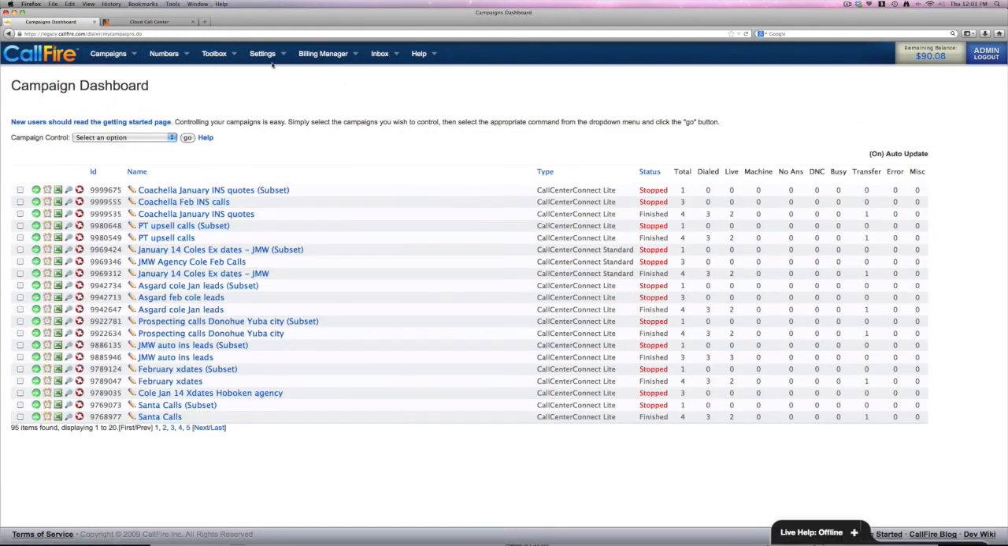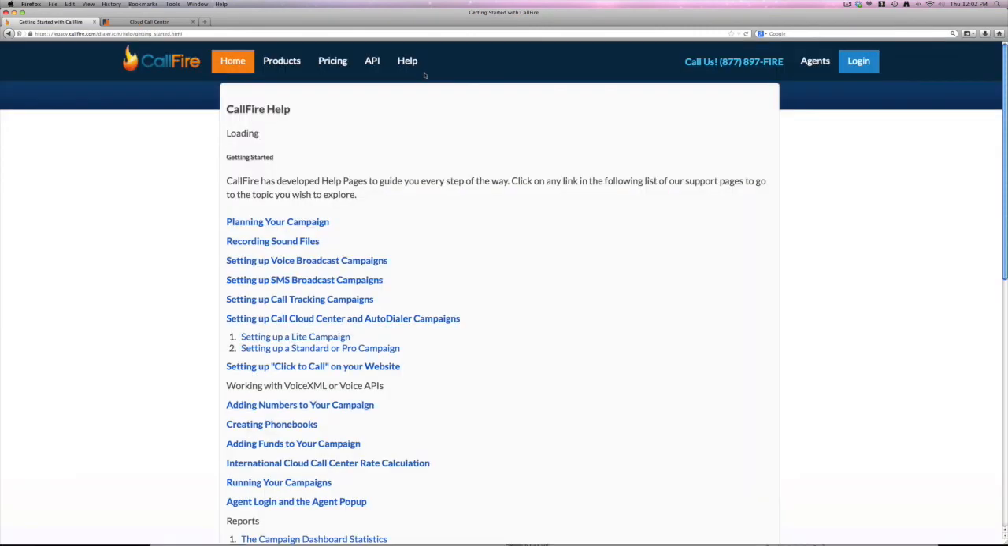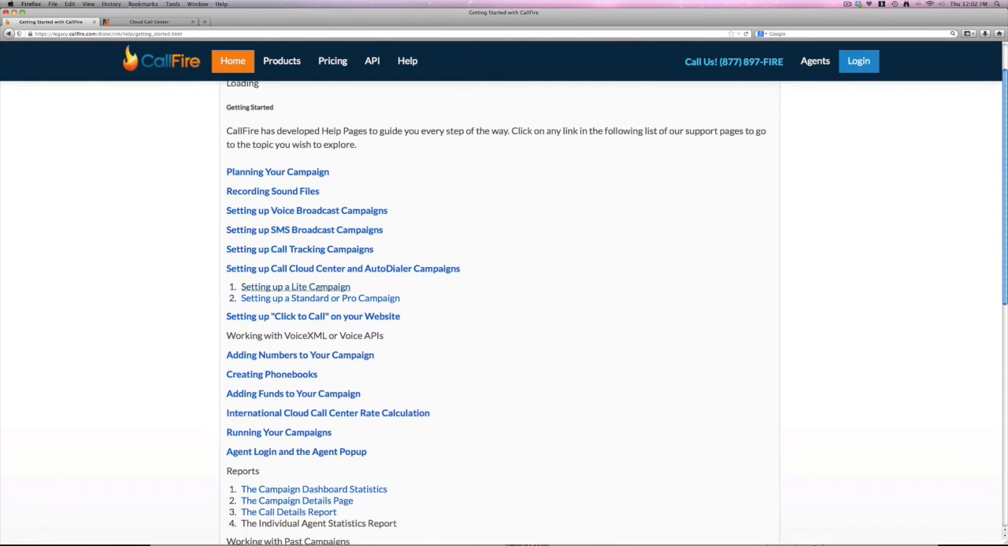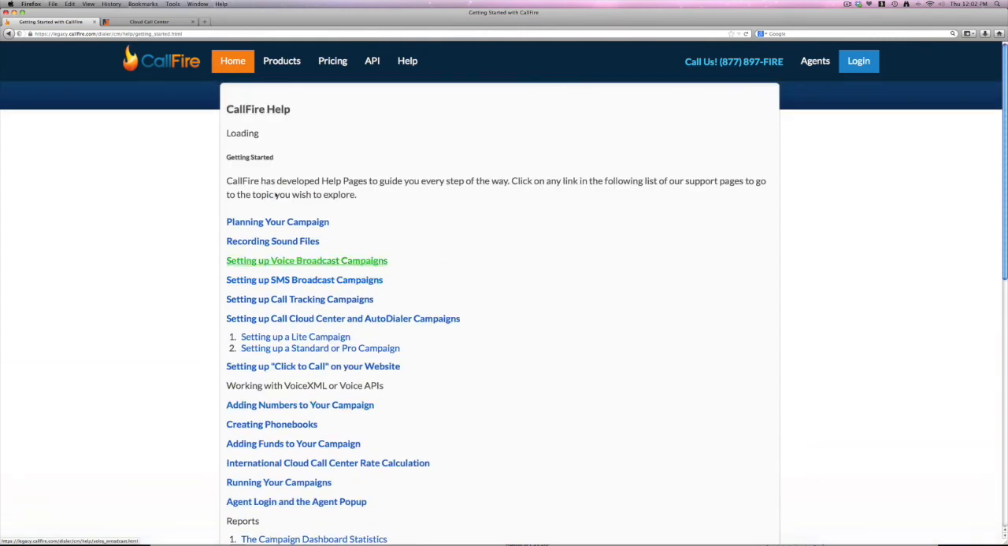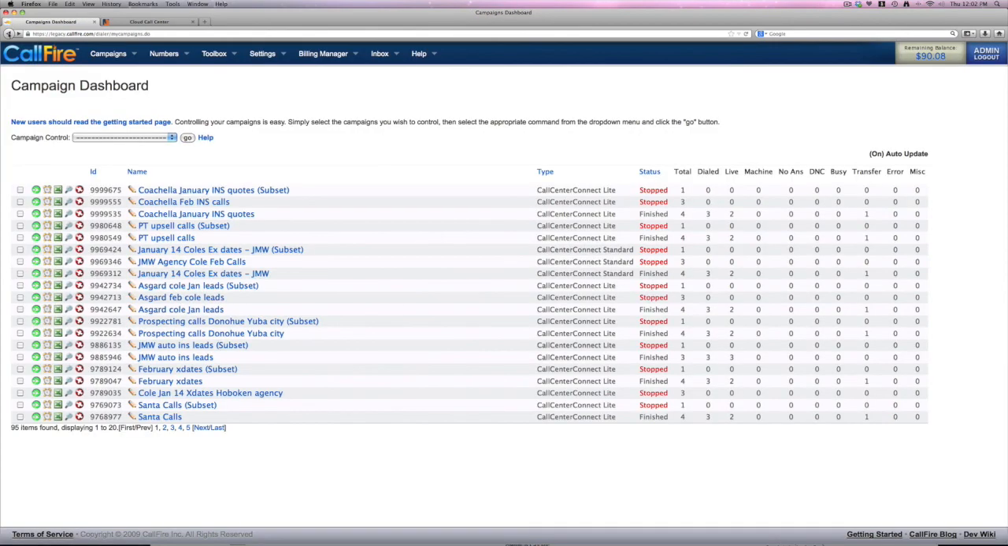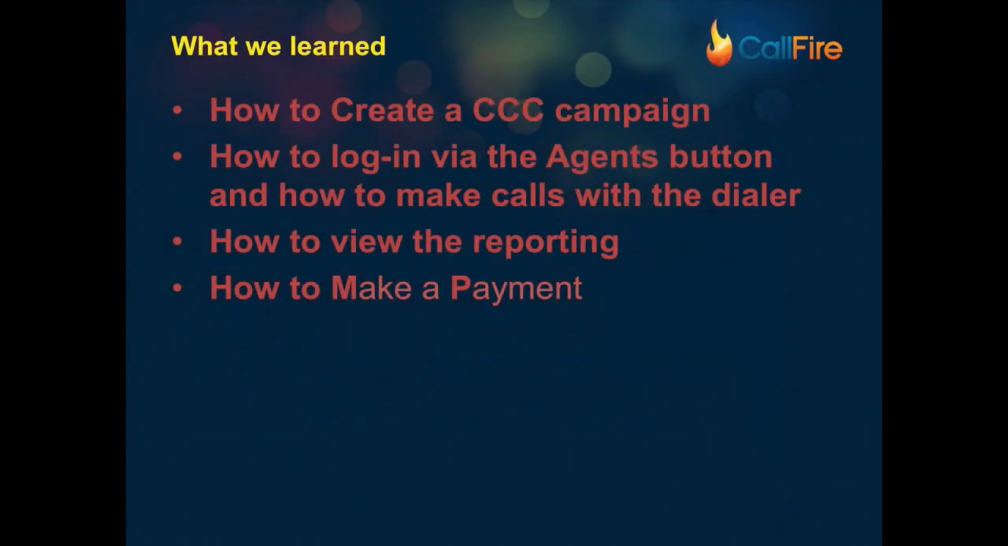One more thing to show you, if you all ever need any help with doing anything inside of CallFire, you can always go to help and click on search, and we have robust help documentation with screenshots that you can refer to review everything that essentially we've gone over in this webinar. So one last thing. To review, we learned how to create a Cloud Call Center campaign, we learned how to log in via the Agents button, how to make calls to the dialer, we learned how to view the reporting, and then lastly we learned how to make a payment.